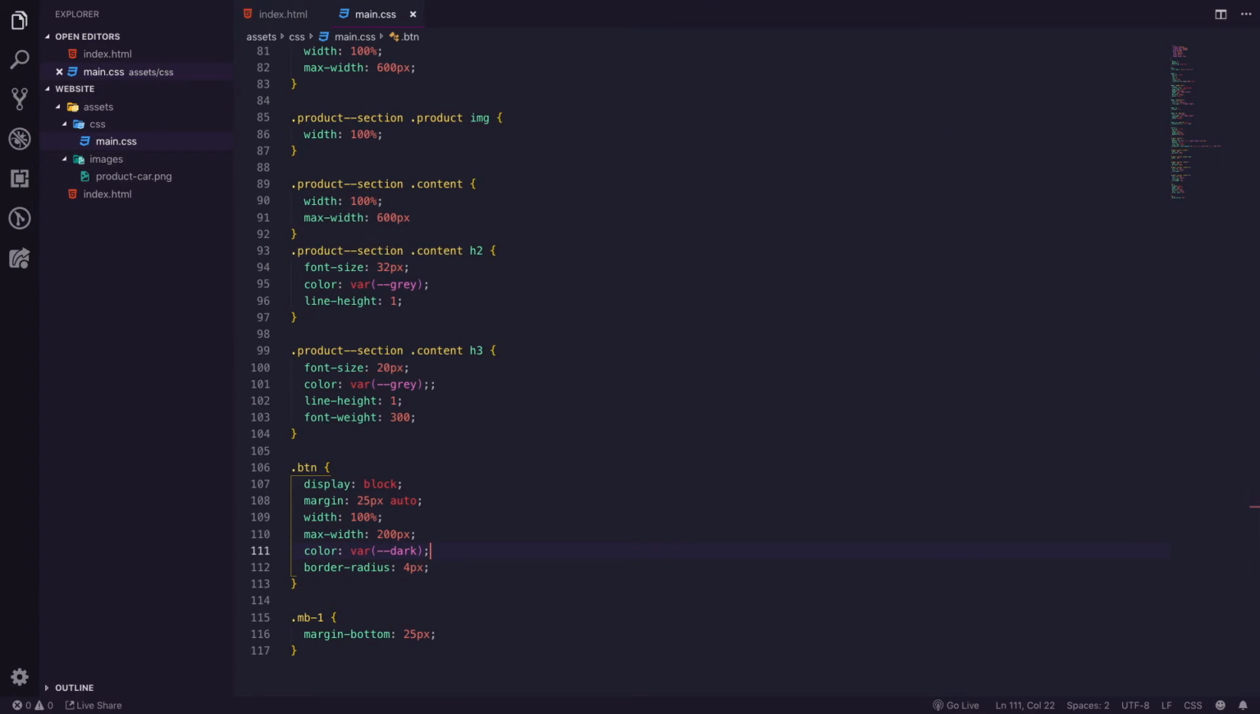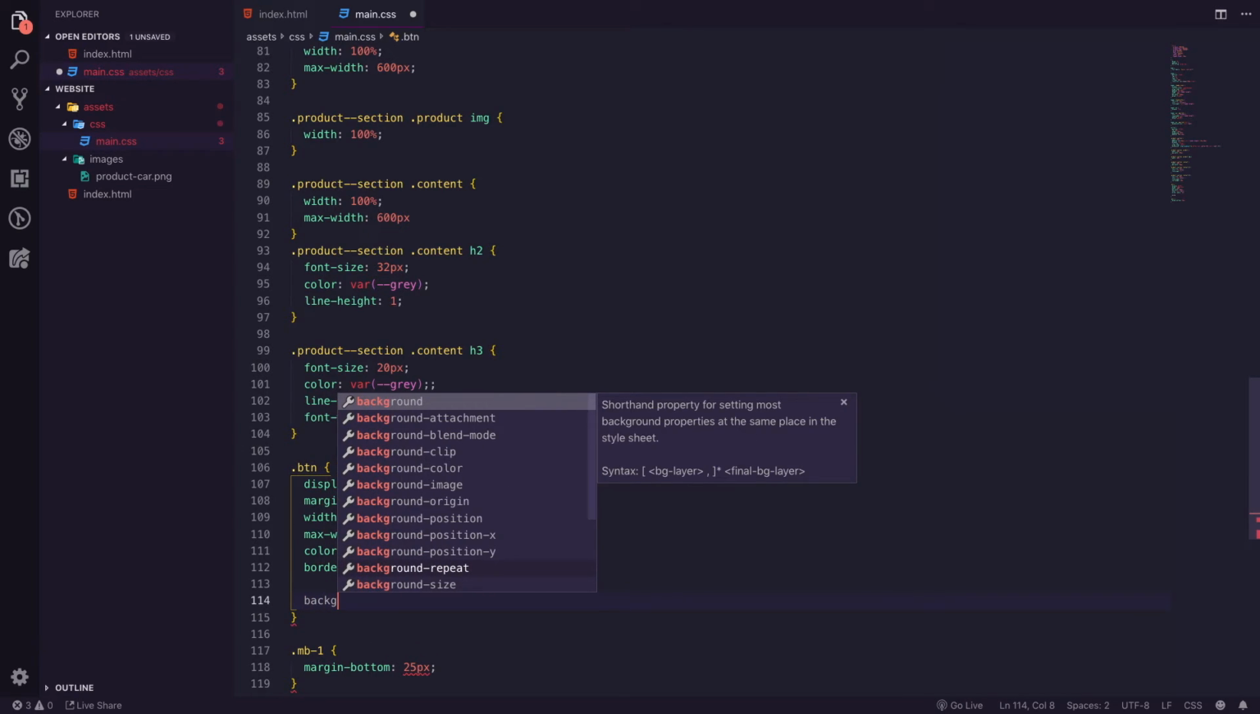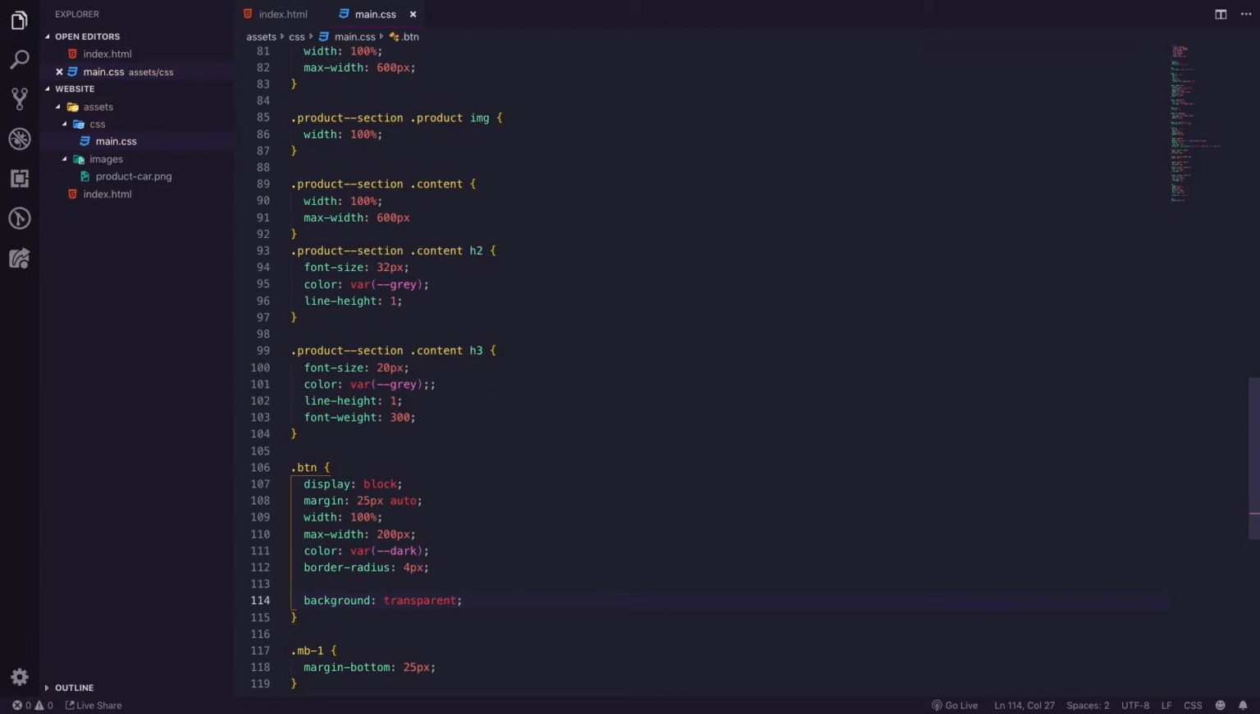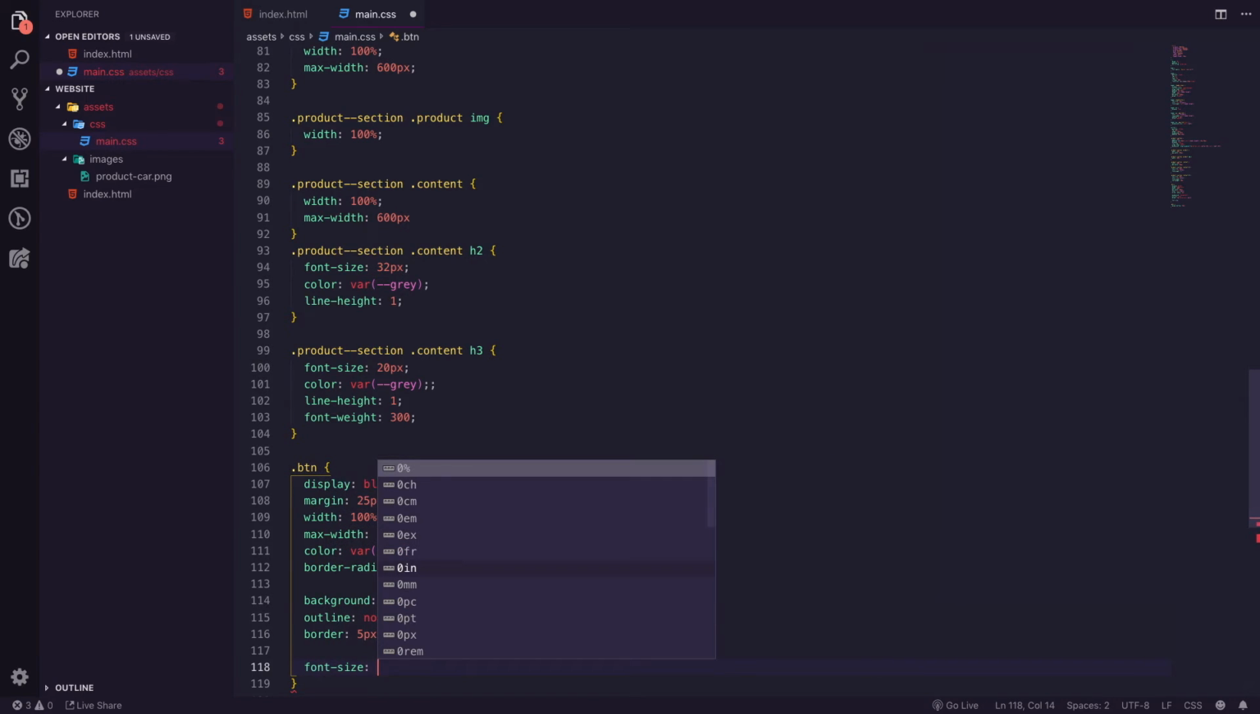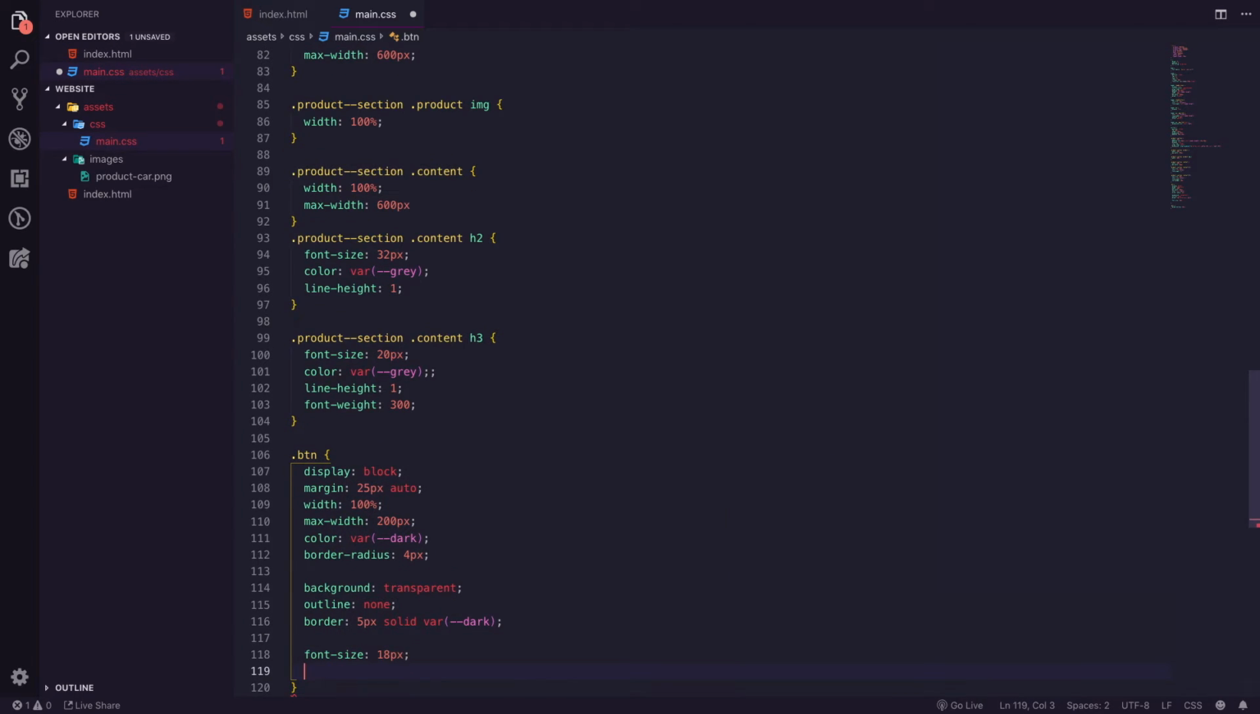I'm then going to add in the background, and we're going to set this equal to transparent. We're then going to say outline none, and I'm going to say border 5 pixels solid var dark. We then want to say font size 18 pixels. The font family is going to be inherit.